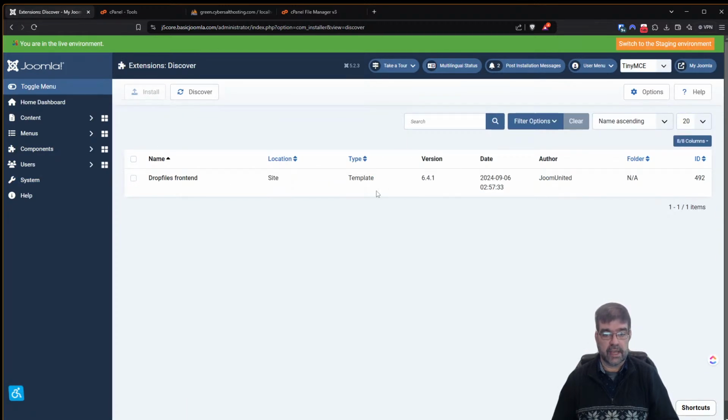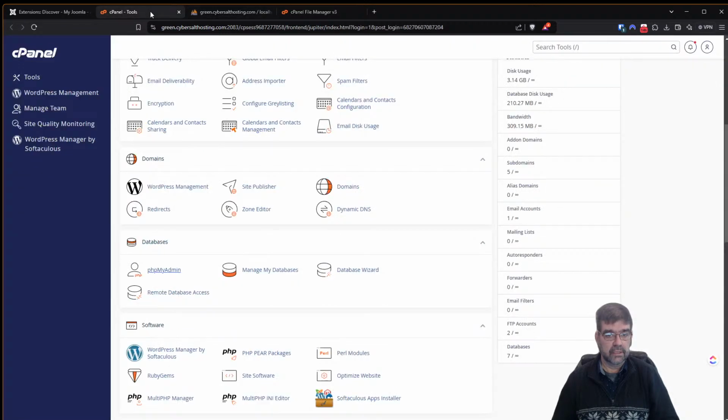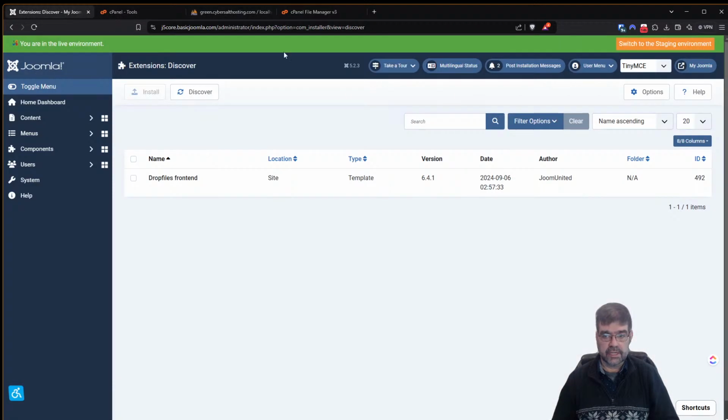it says, hey, look, I found the files for drop files front end, but it's not in the database. Now notice it still says the ID is 492, and this is the thing that confuses me here. I don't know how it remembers that, because we've removed it. Oh, hold on for a second. The number changed, didn't it? The number changed. See, 492, that's what threw me off.